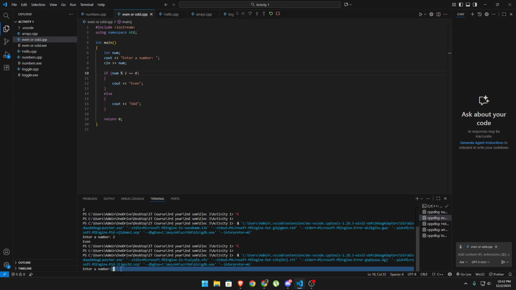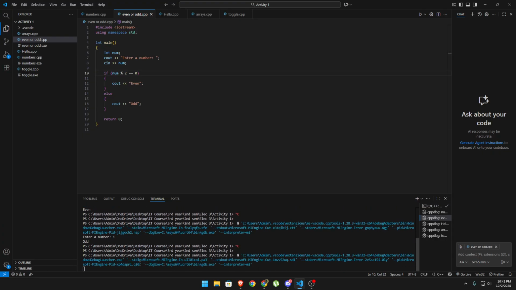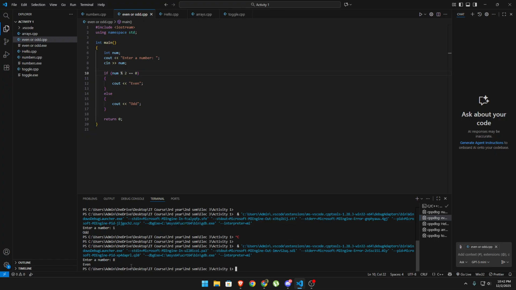As you can see here, I'm going to input 1. It will answer odd, since 1 divided by 2 leaves a remainder of 1. So we run the code again. If we put in 8, it will print even, since there is no remainder.